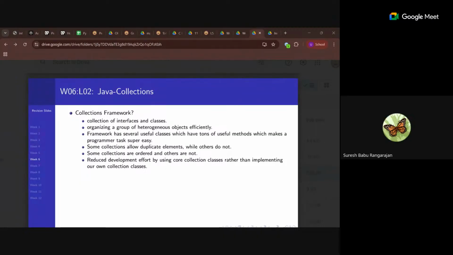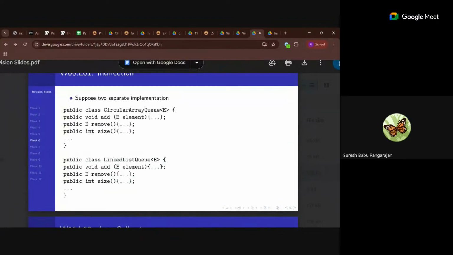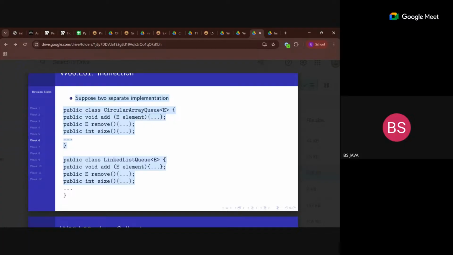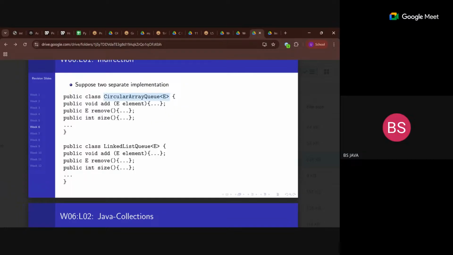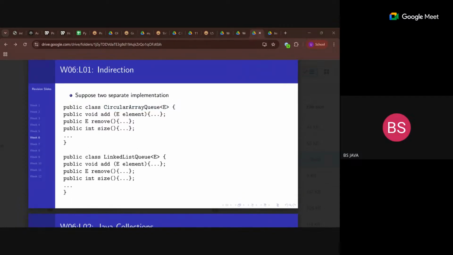Ma'am, what were they trying to say in the above slide with the two implementations? Here they have two separate implementations. What does the first one represent? Here they have given the circular array queue, and here they are using the linked list array queue, with public void element adding and removing, and size of. Okay, the methods are all the same, but the class is different.